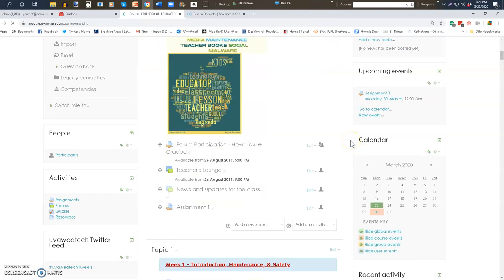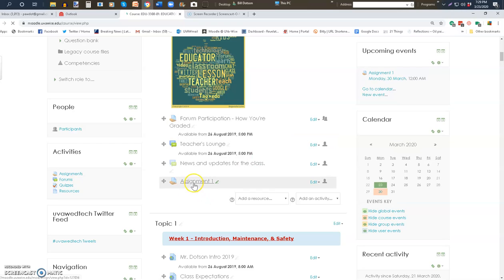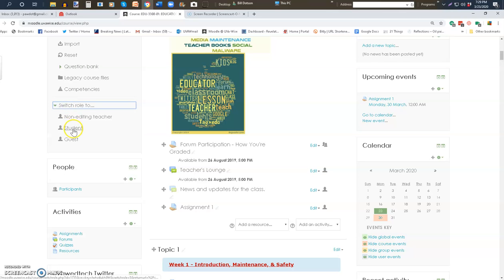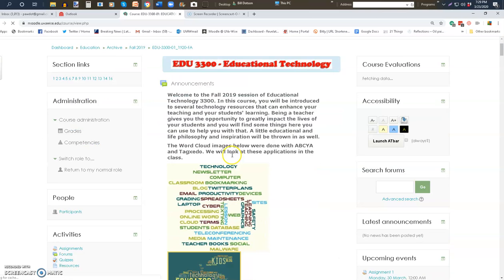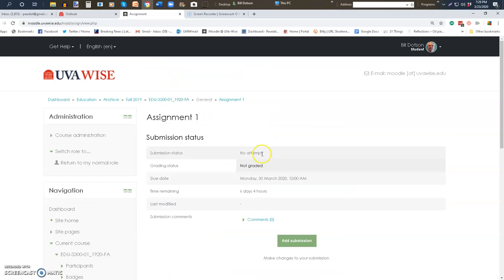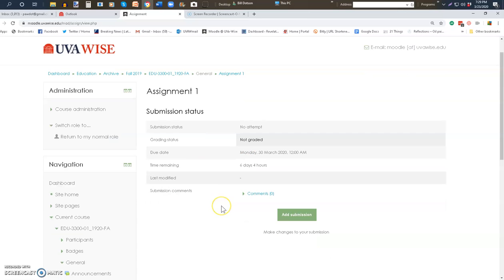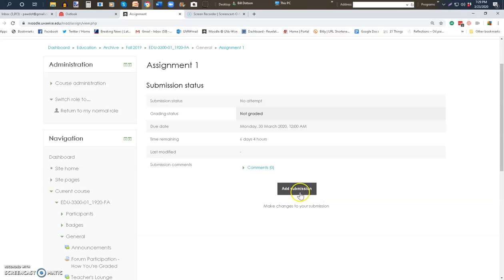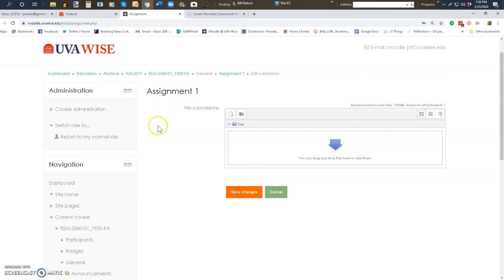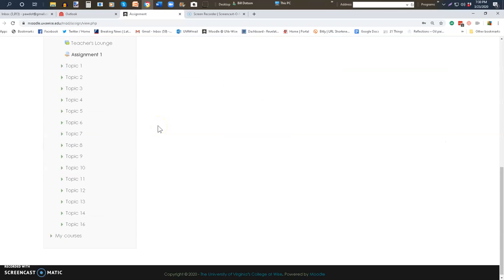Okay, and then I go back to my class and I see assignment 1 here, and if I go over to switch role to student, then I will be able to see what the students see when they click on this assignment. It has all the information here, and then when they are ready to add their submission, they would click right here and they would be able to add their document of submission and then save the changes, and then you would get the email.